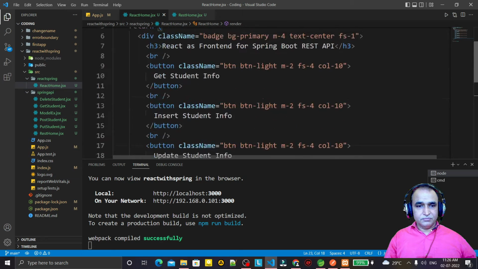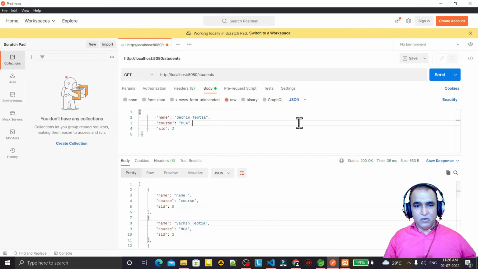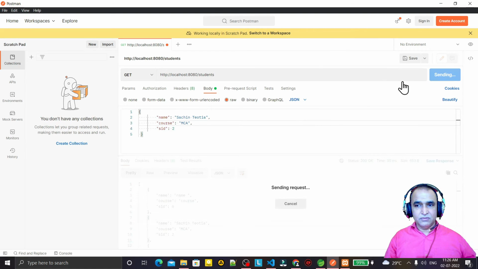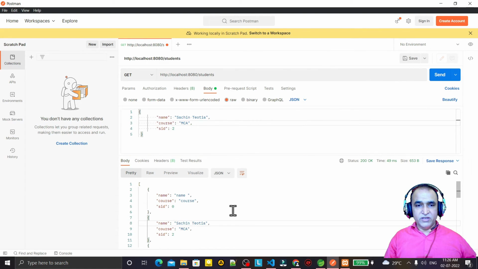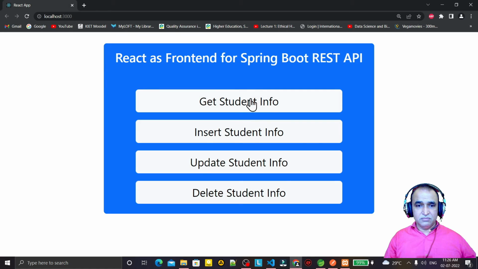So now the front home page is designed. In the next video we will see how we can fetch information, means how we can implement this GET API in React to fetch the information from Spring Boot and display that information here just below this get student information button. If you want to see this, then see the next video.